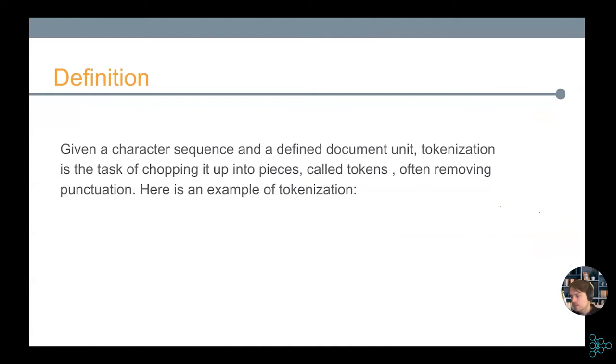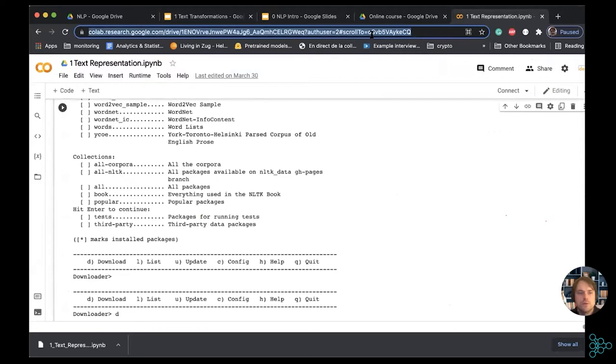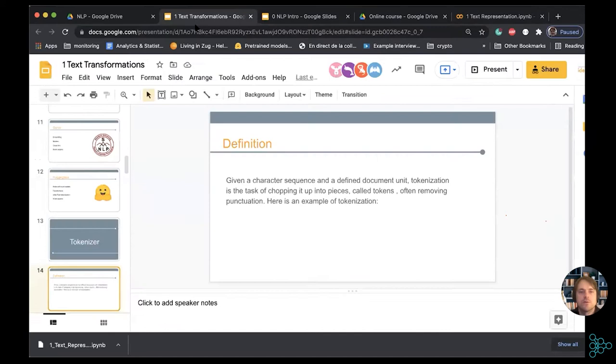Actually, before doing this, we can have our first break. It's already 3:54. So let's come back at, let's say, 4. And I will also share this part with you, which is the code for text representation. I also take questions actually. Let's do this. I take questions first. Then we have the break, and then we continue.